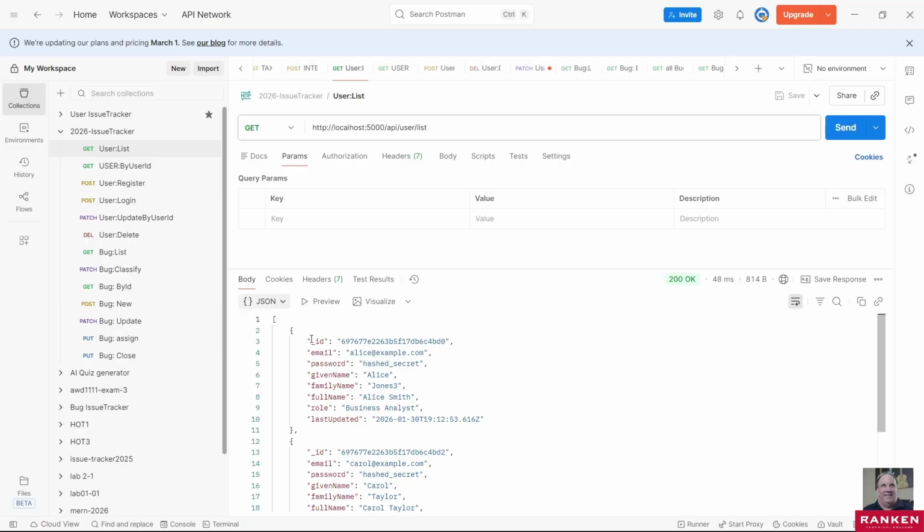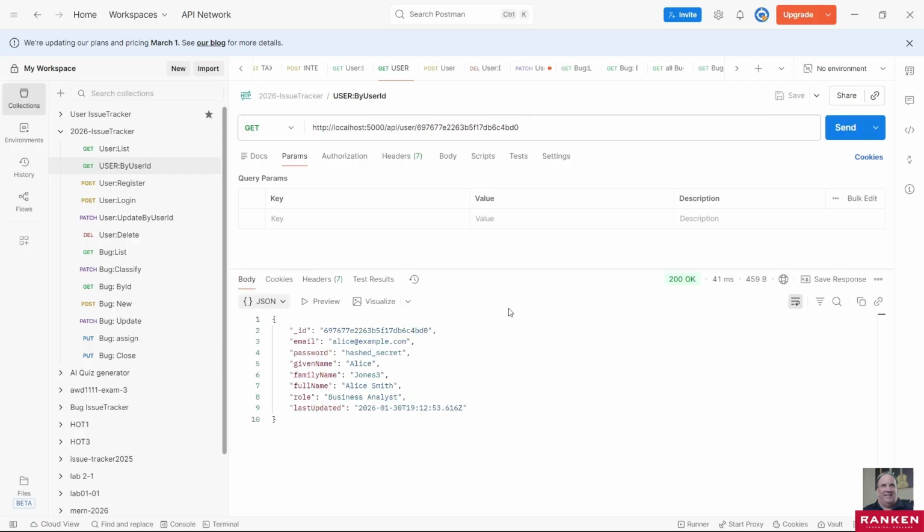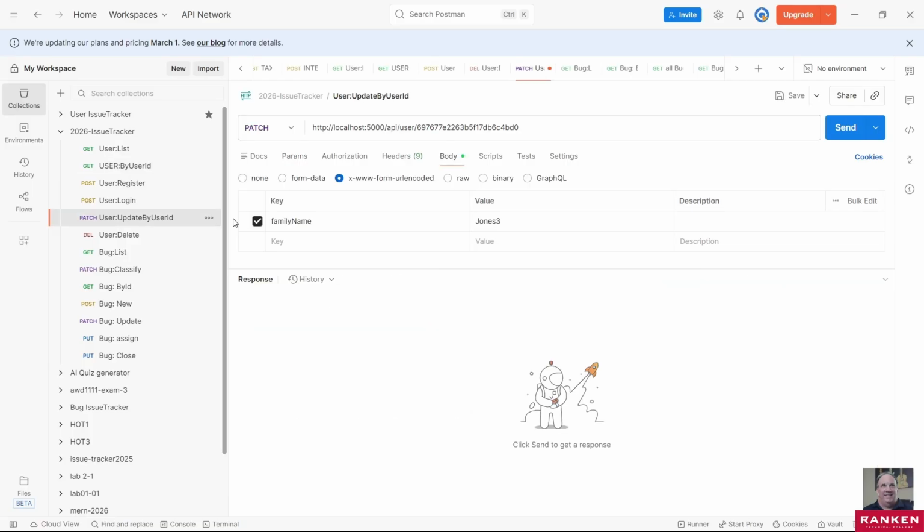So let's go ahead and update one. Let's see what I have here. Well, let me just do it by ID. So you're not going to have all this anyhow. Send, and so it's getting it from the ID, so it's grabbing all this from the database, right? Now, eventually, you're going to have some other ones as well, right? So we're going to do, let's see, update by user ID. I think I updated Jones to 3. Let's change it to 4.